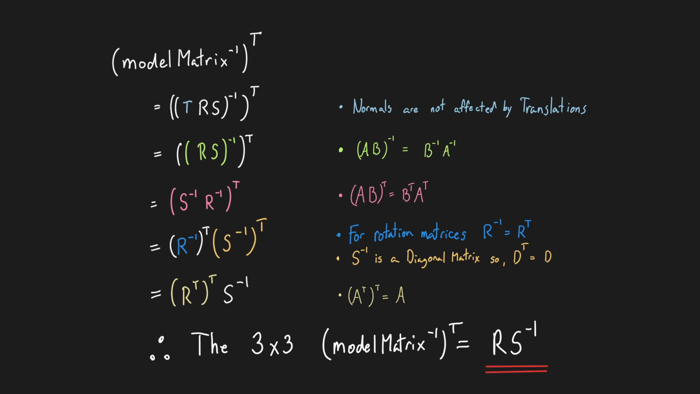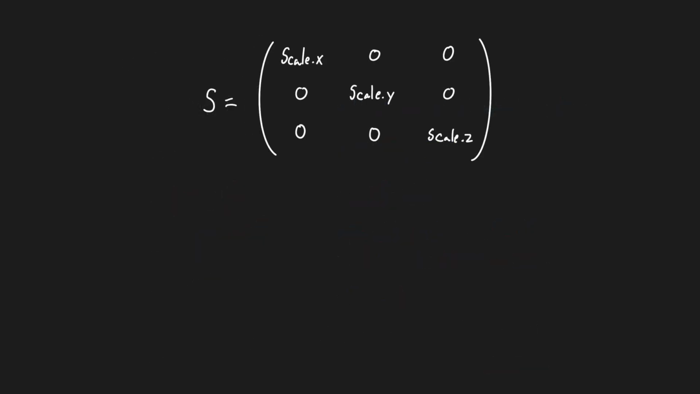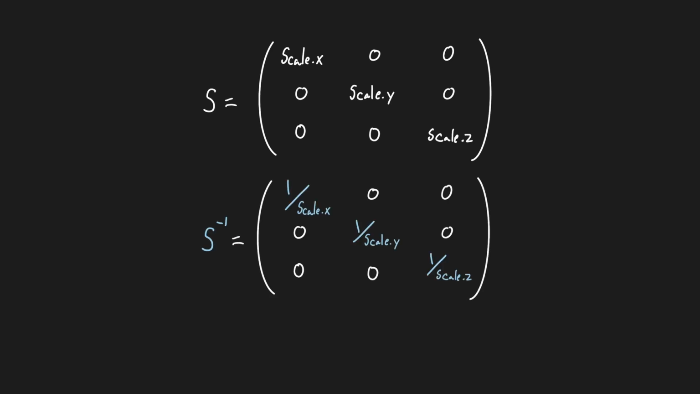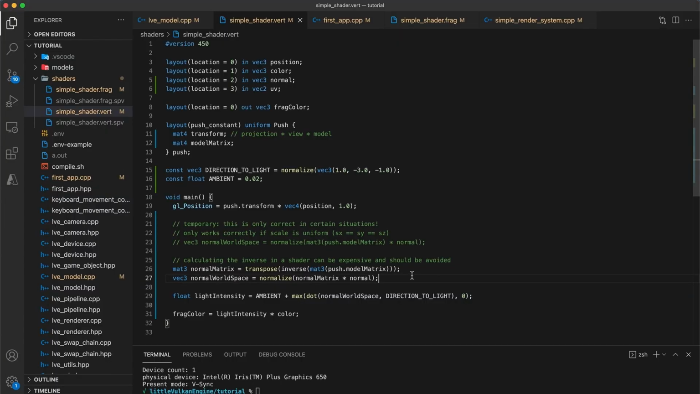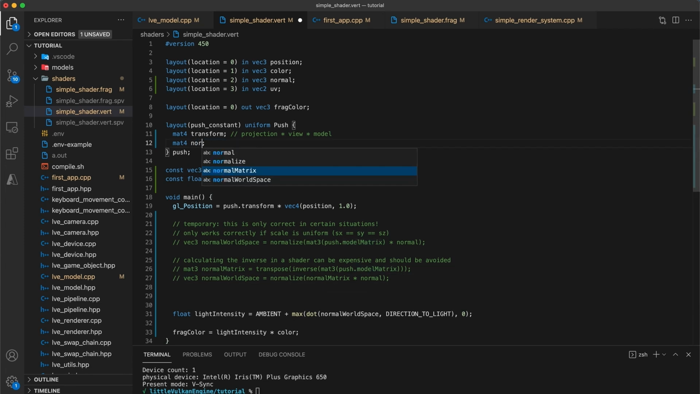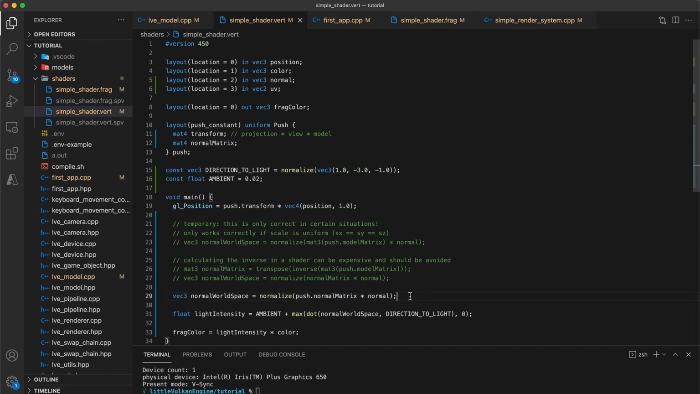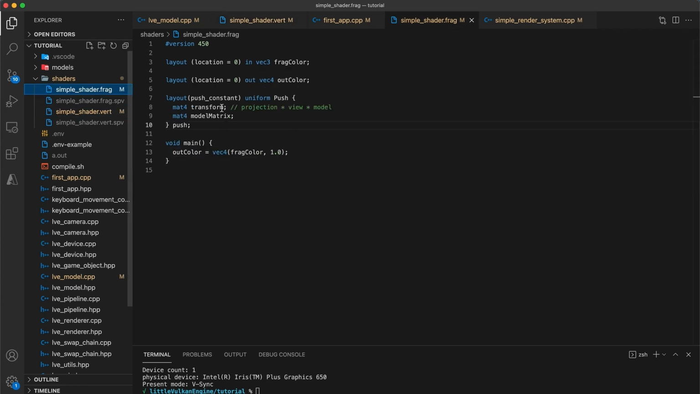The inverse scale matrix just uses the reciprocal of the scale factors, so we can easily calculate the normal matrix directly. In the vertex shader, comment out these lines and rename the push model matrix to be called normal matrix. Then the normal world space is equal to the normalized result of the push.normalMatrix times the vertex normal. Copy the push constant definition and overwrite the push constant struct in the fragment shader so that they match.